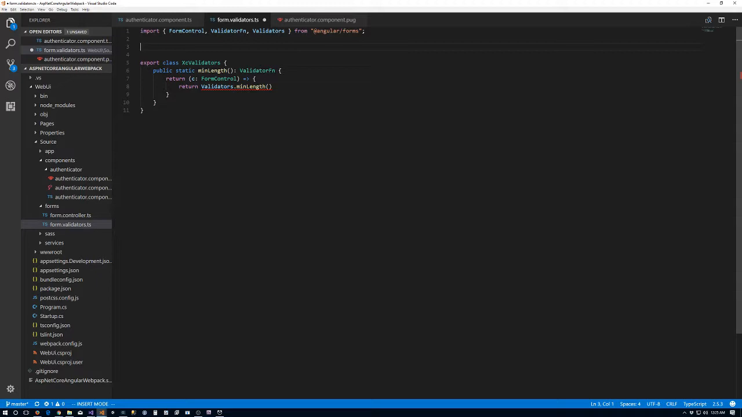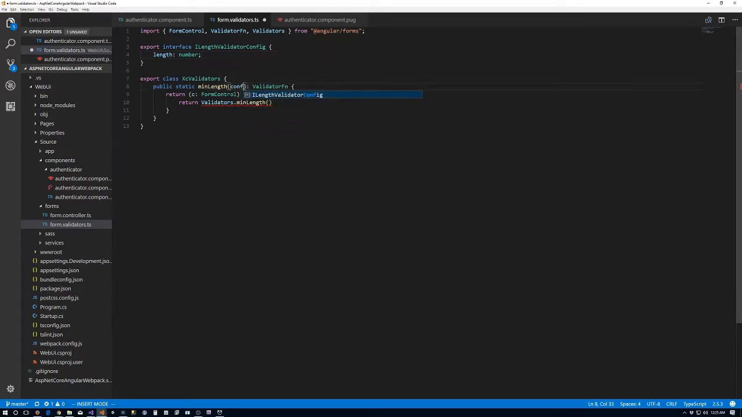First off, though, I'm going to create an interface for this object. Let me call it, let's say, export interface LengthValidatorConfig. So the length validator will be the same interface for dealing with min length and max length. And we want to have passed into it a length, which is a number. So over here we'll say config and length config.